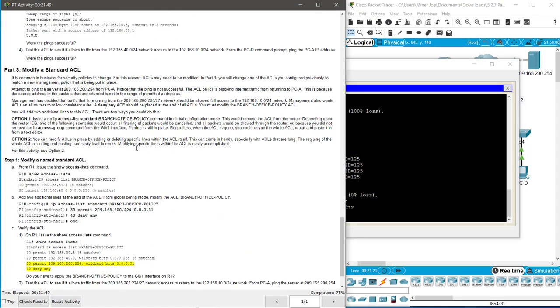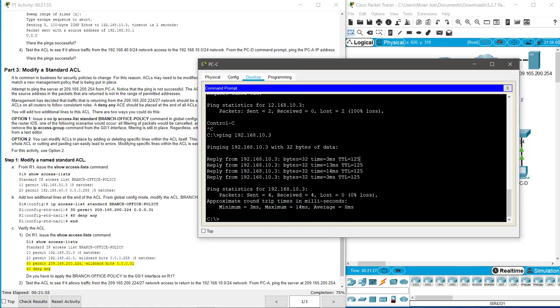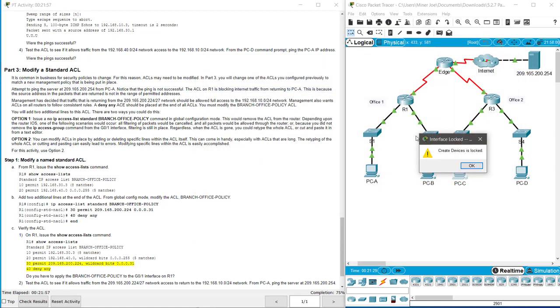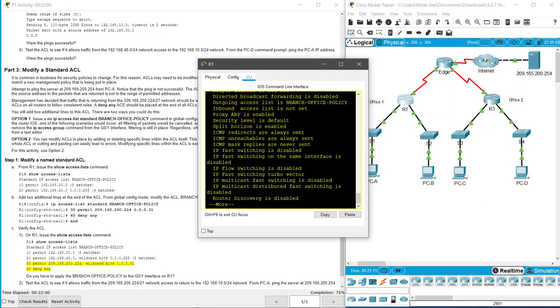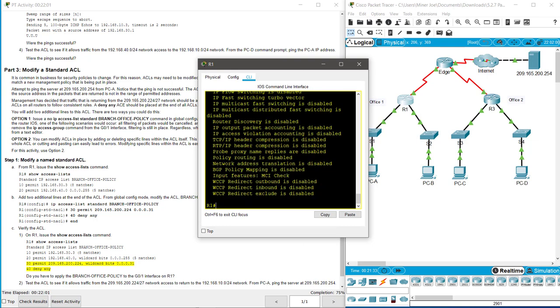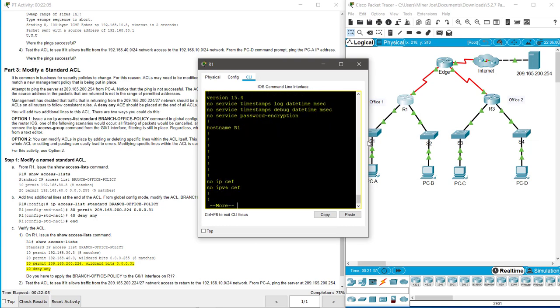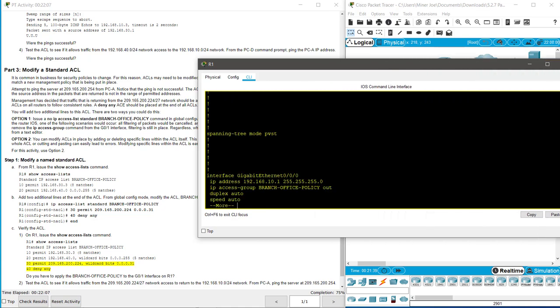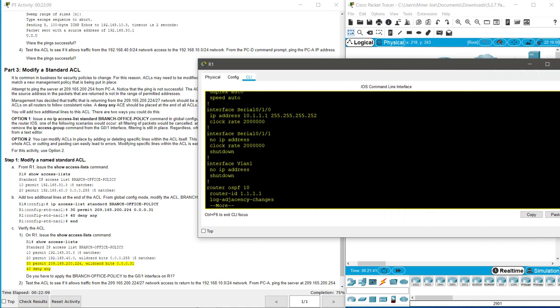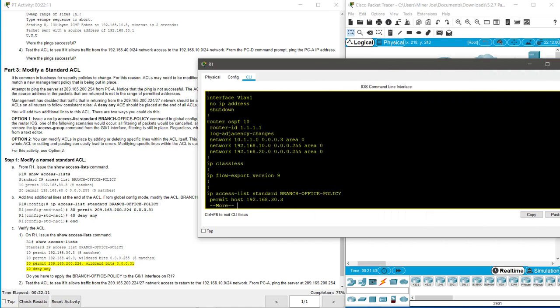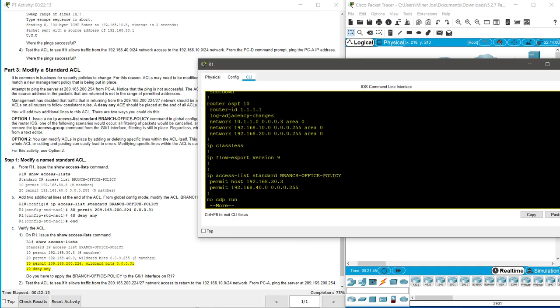Now, the last piece that we're going to do here is change the access list on router 1. So let's go back and look at that access list on router 1. Let's go over to router 1, and I'm going to do a show run. I like show run. I just know where everything's at, and it works for me. And there, I can pull the access list up from here.